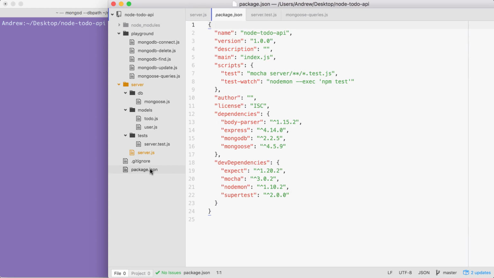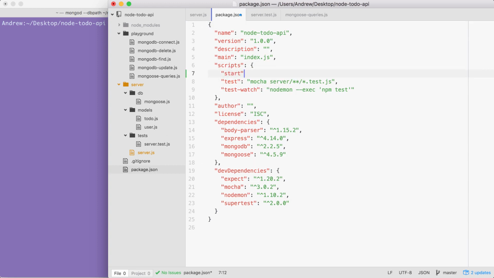There's two things we need to tweak in here. First up, we need to tell Heroku how to start the project. This is done via the start script. The start script is the command that Heroku is going to run to start the application. In our case, it's going to be node. Then we're going to go into the server directory, and we're going to run the server.js file. I have a comma at the end, and we are good to go with the start script.